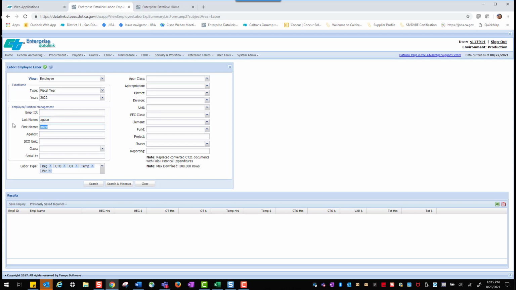Actually, I'm going to use my S number because sometimes employees change their names, and you might want to look at inception to date and go back as far as possible with an employee. Then you would want to do this.